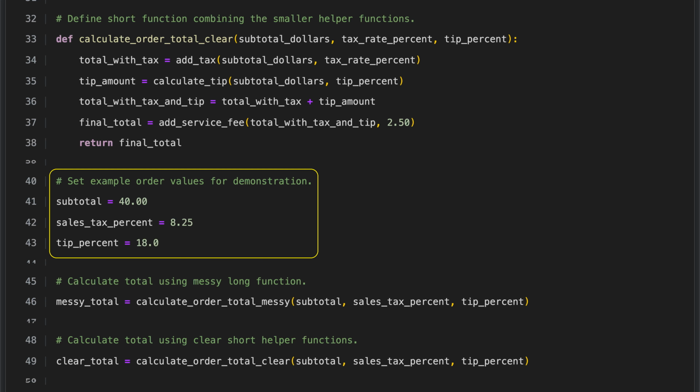In this example, we set up simple values to show how an order total is calculated. The subtotal is $40, which is the starting amount before extra charges.